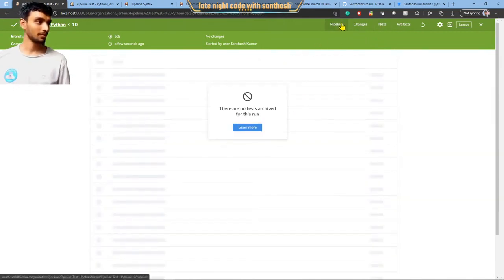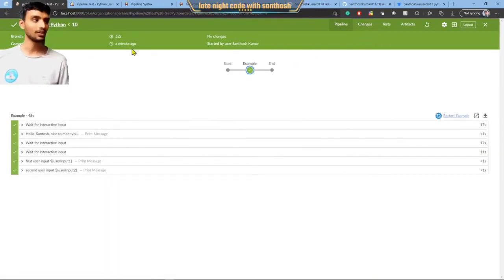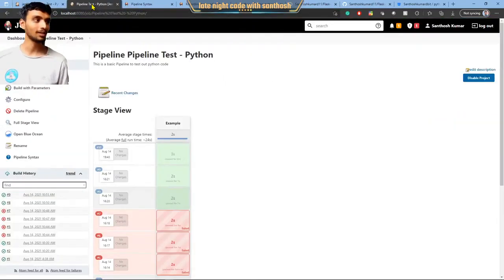We don't have any tests for this build actually. There is no change since we ran it again. If there is a change and things ran, then you will see some logs in the changes. Otherwise, if you run manually again, you will just see the build starting. But manual runs can be done. So these are the runs that I have for this part.